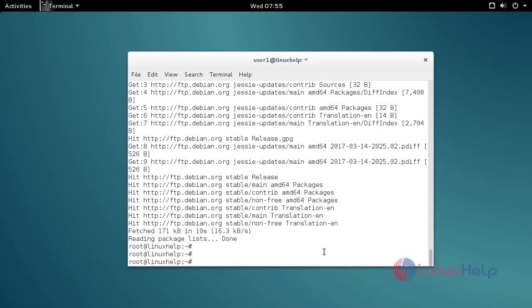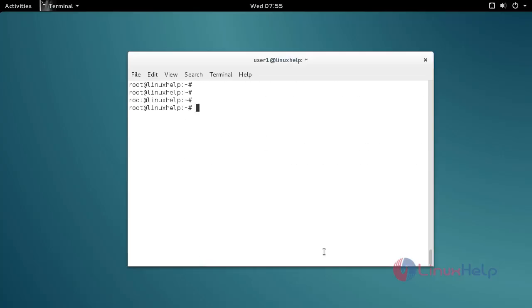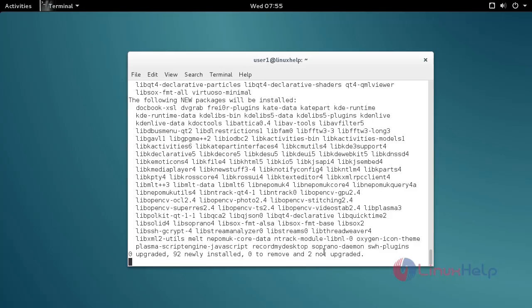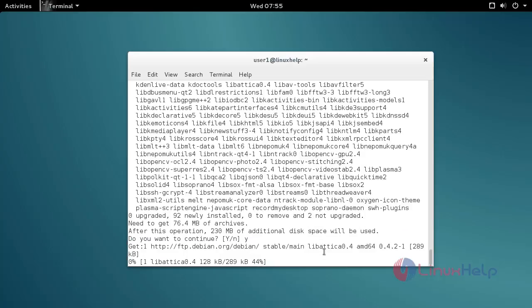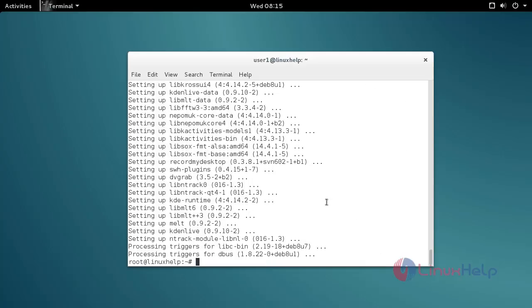Now you can install Kdenlive. You just use the apt-get install command. Type the command like this. After that, press enter. Okay, now it asks for confirmation. You just give Y and then press enter to continue the installation process. Okay, that's it. Now the installation process is completed.